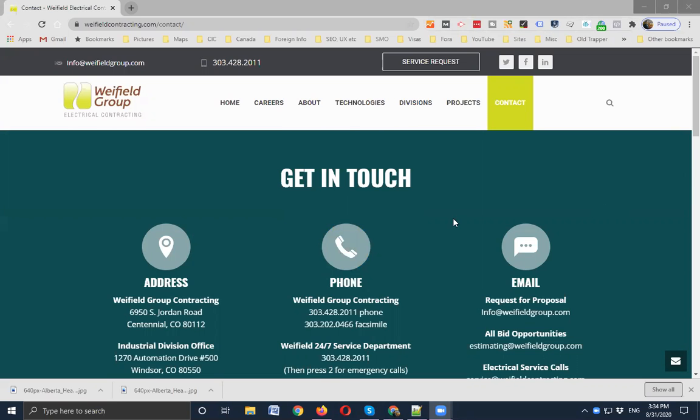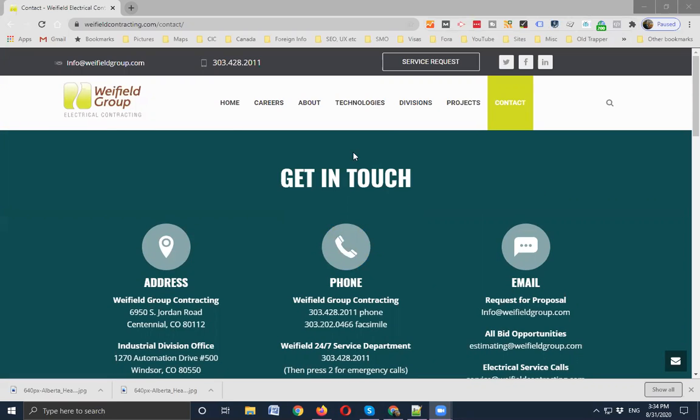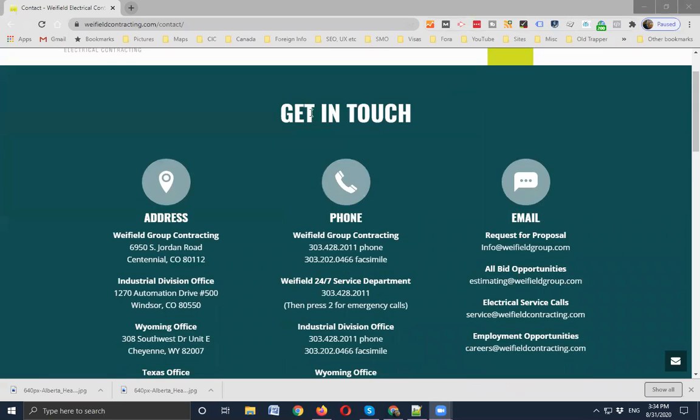So this is a pretty good example of a contact page. Biggest problem being that it has too much information on it. It's well organized, though. You can see it's immediately obvious how you can get a hold of them, whether it's through their address, through the phone number, or through their email.